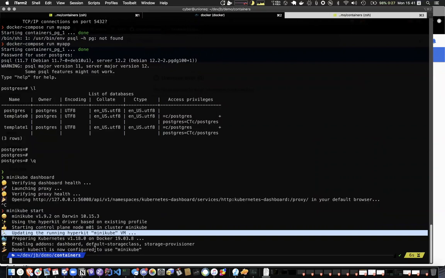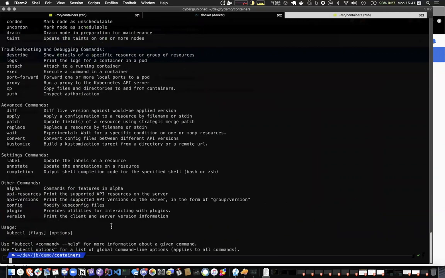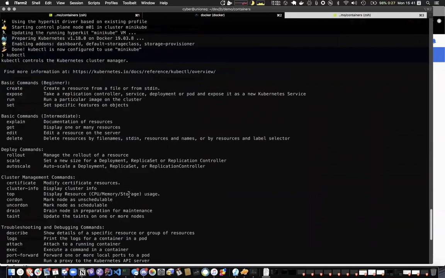And then to manage Kubernetes, you use a tool usually called kubectl. And this will talk to whatever your Kubernetes cluster is. So again, locally, I'm running Minikube, but it could be talking, for example, to Amazon or to Google Cloud or whatever.